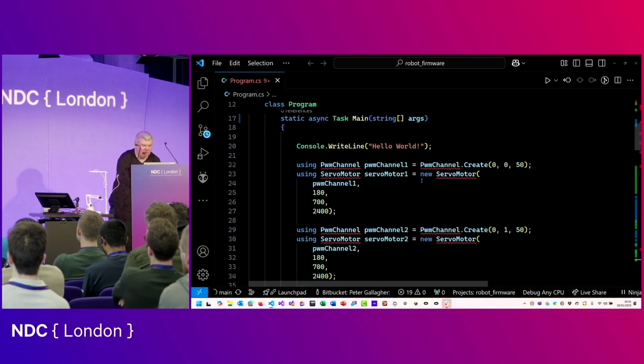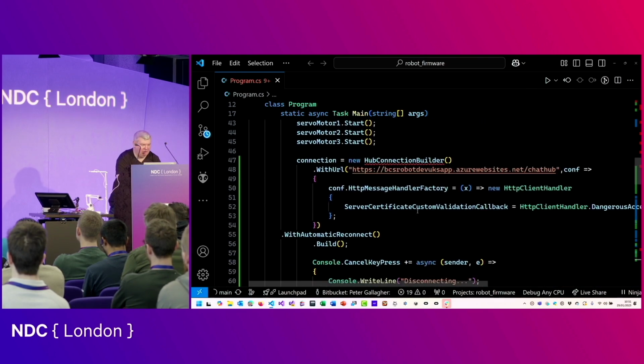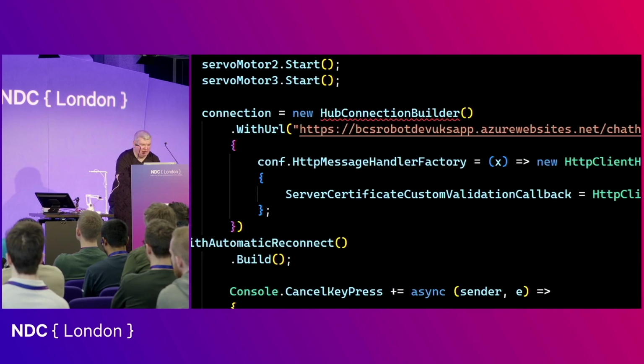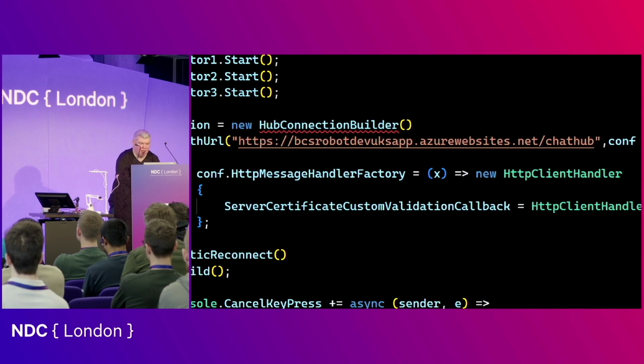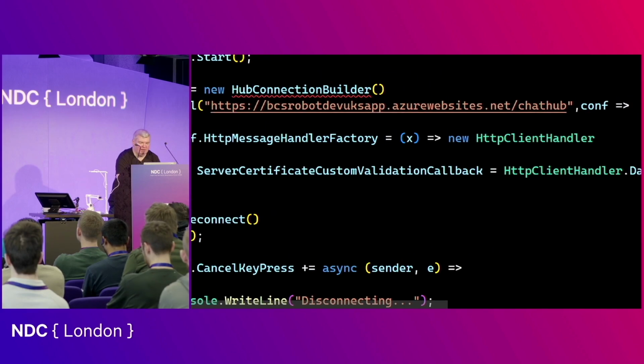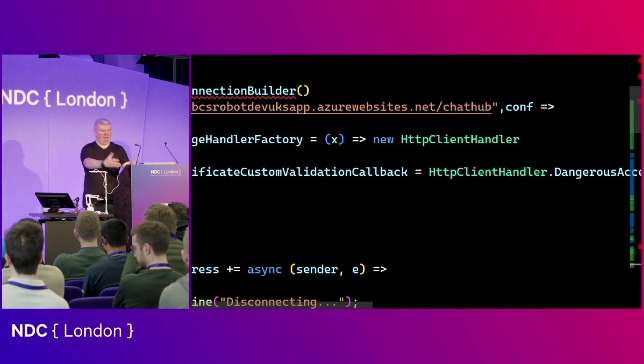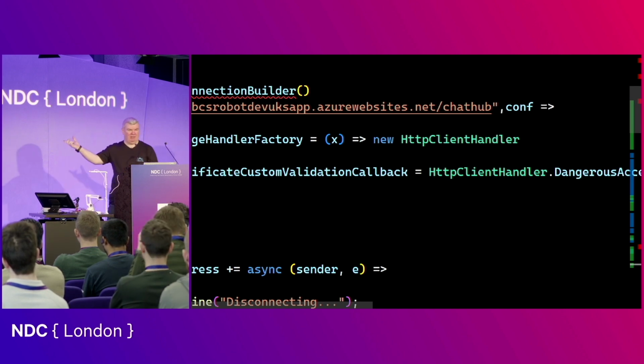We've got our PWM channels like we had before. We start them up. And then we have a connection, which we have defined here. So I'm pointing at where my website is, the other side. Interestingly, don't do this. It says there, dangerous, because I've accepted any certificate. You can also run your Blazor app locally, of course, and if you want your Pi to connect to your machine without having to deal with certificates, then you can do that. Please don't do that in production.